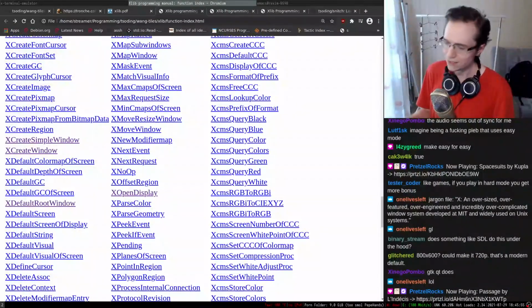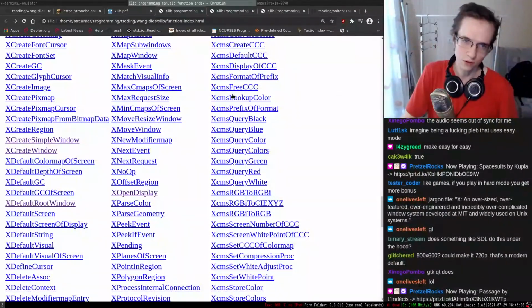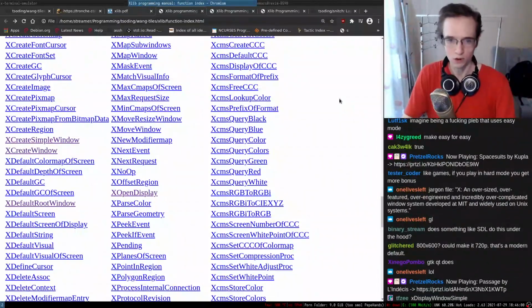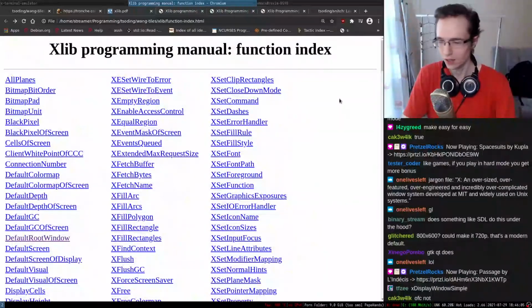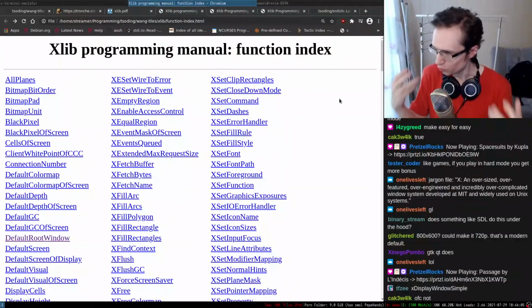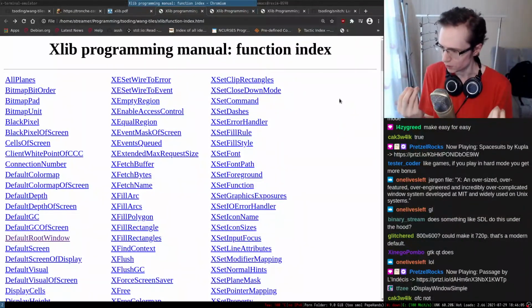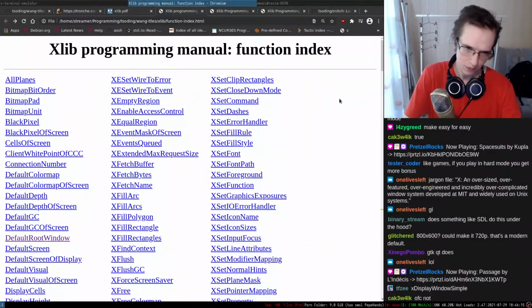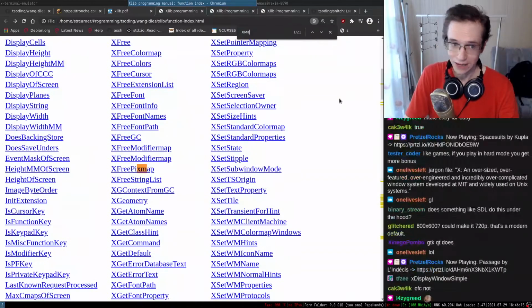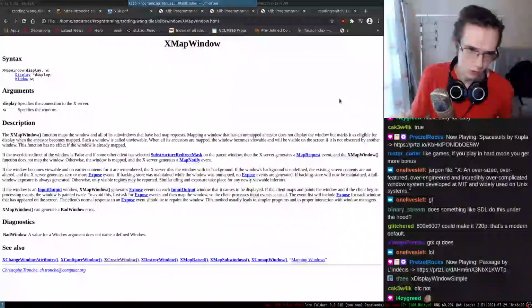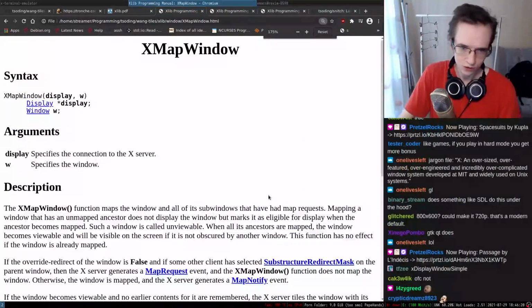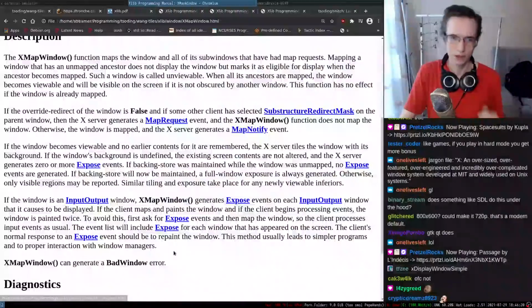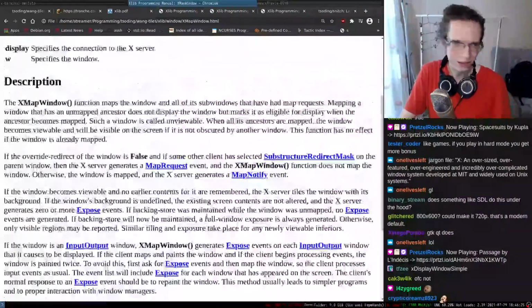Making the window visible is called mapping it, because of course that's what you call the operation of making the window visible. It is called mapping the window. Obviously, it's a very, very intuitive name. And the function that does that is called XMapWindow, right? And of course, it has a long, elaborate explanation of what it exactly does.